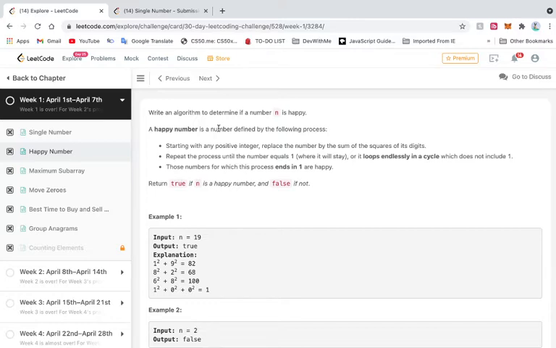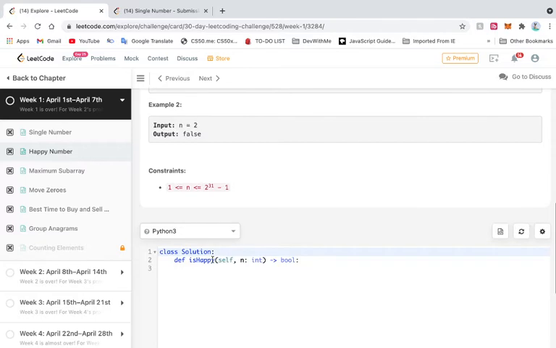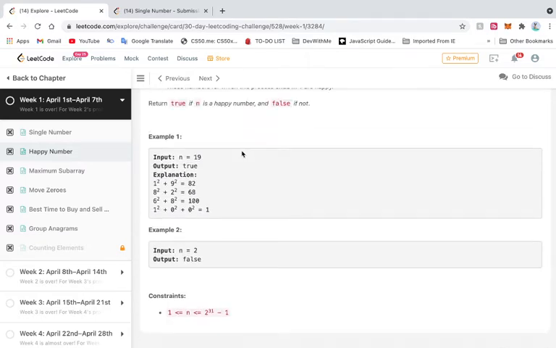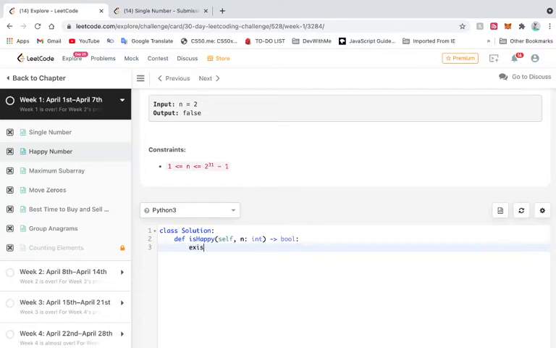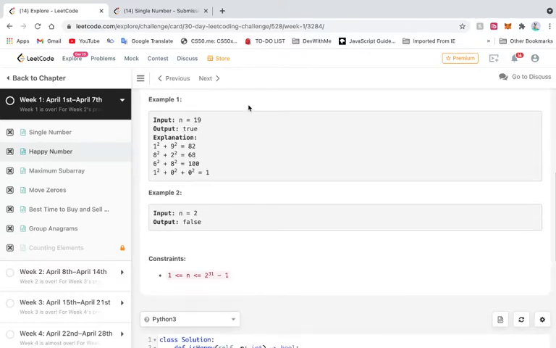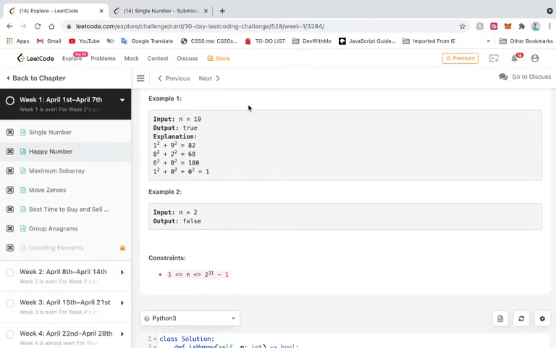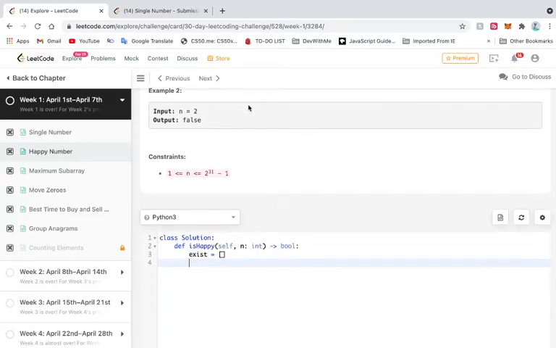So if it's 19, then 1 and 9, 82. Oh, this one's pretty interesting. Alright, so I might want to say exist. Just want to have that. And then maybe what I want to do is this.